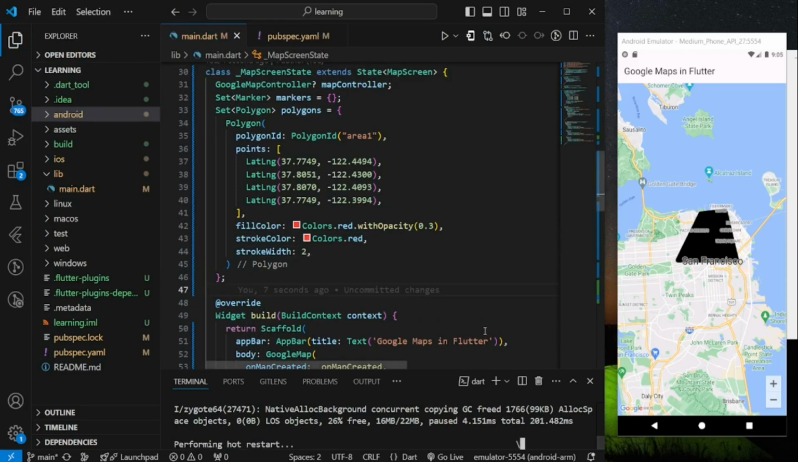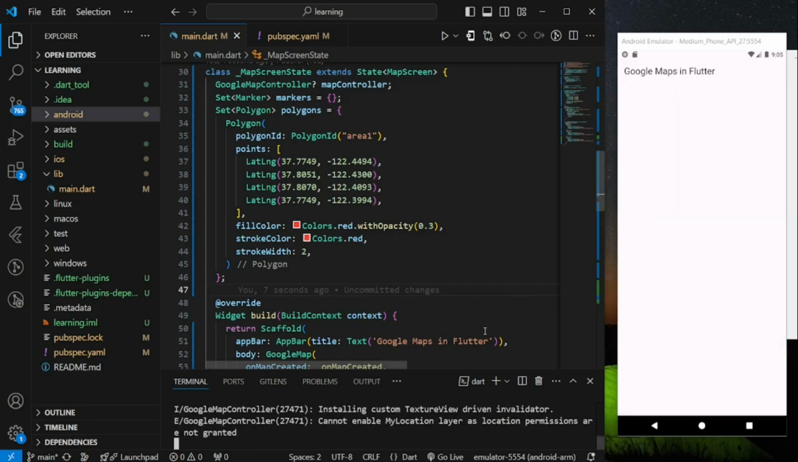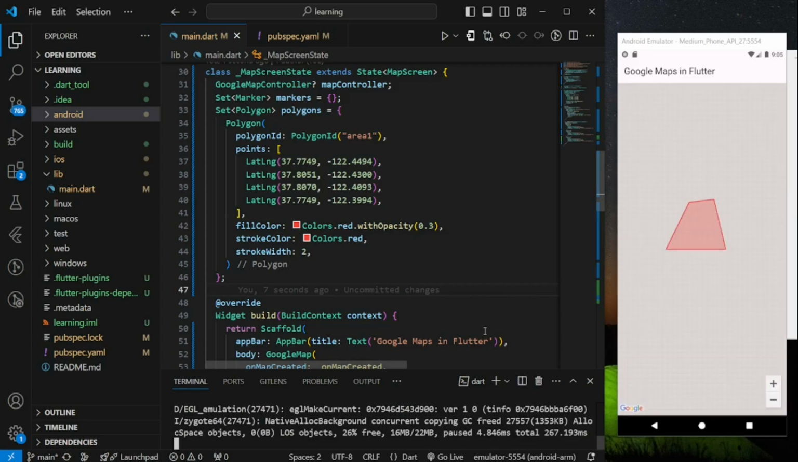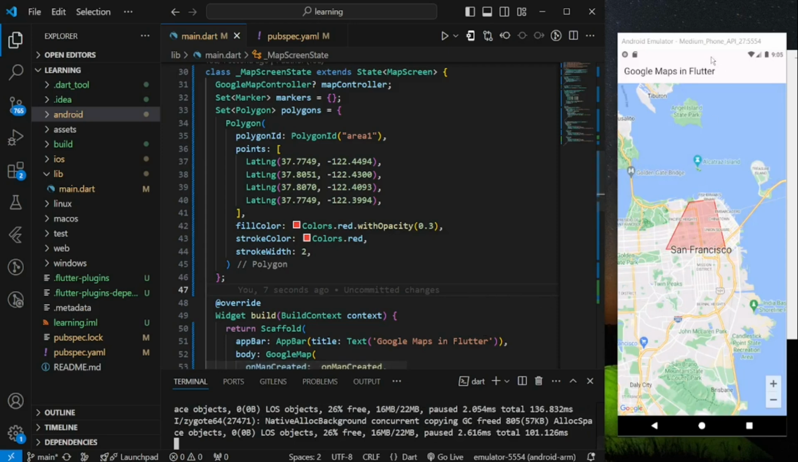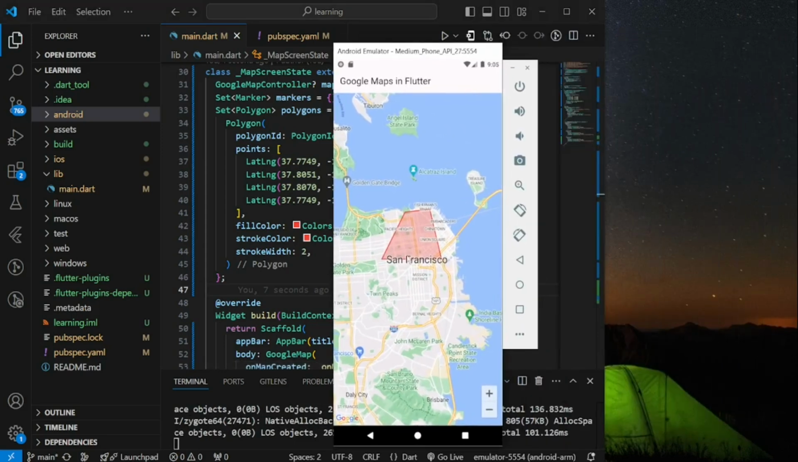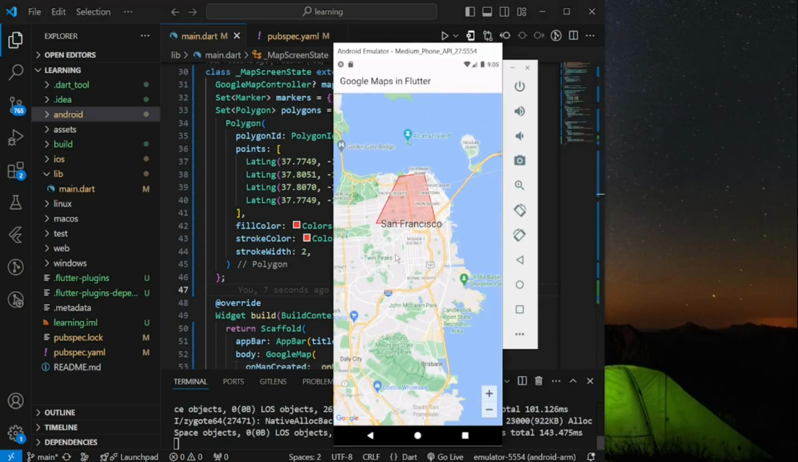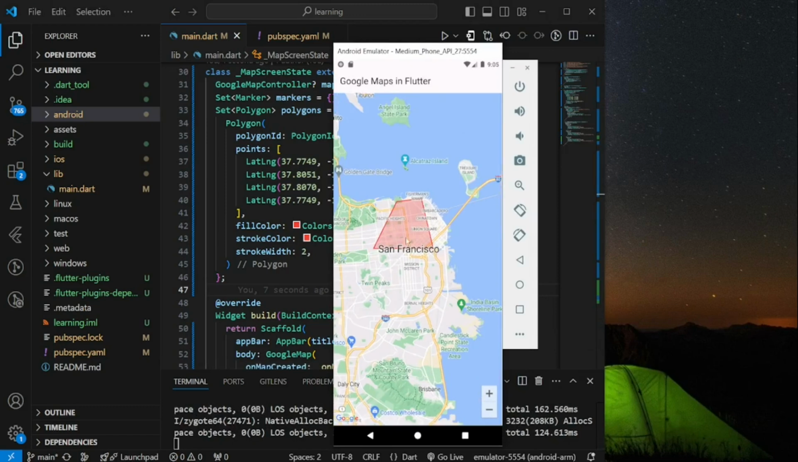Now let's try it out in the emulator. So as you can see, the polygon now looks more UI friendly. This is how you create a polygon in Google Map Flutter. So we have completed the creation of polygon in Google Map Flutter.